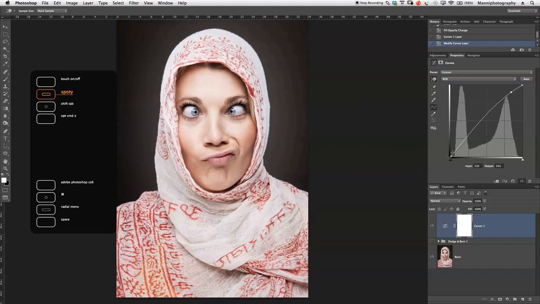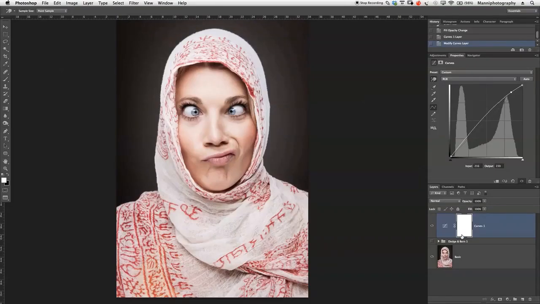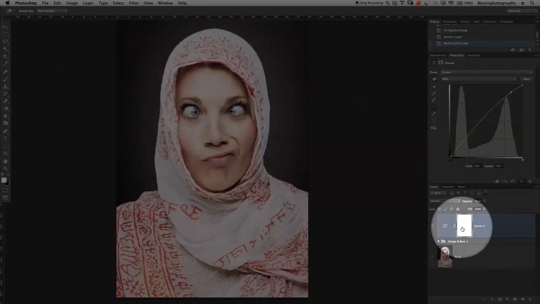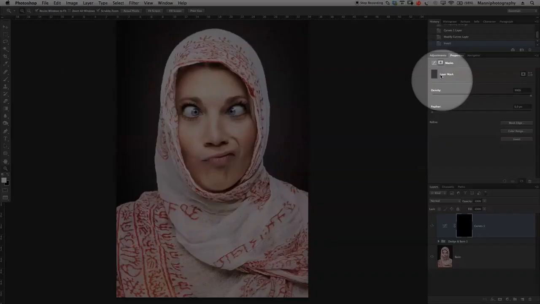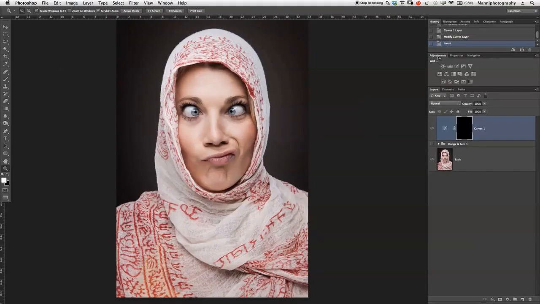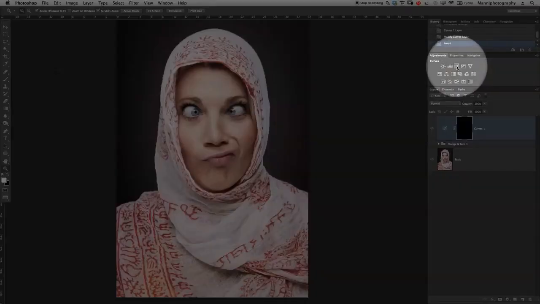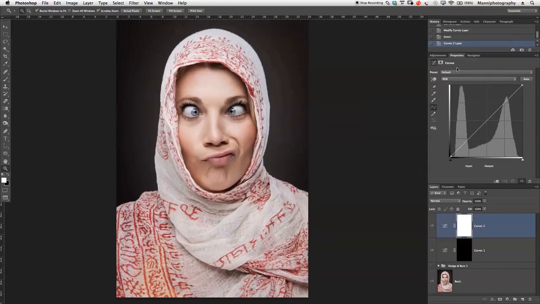We're not going to play anymore now with our curve. First of all, what we're going to do is on this mask, we're going to invert that. With Command I, we're inverting that, and we're going to create exactly the same again. We're going to go back to adjustments, and back to our curves adjustment layer here, and now we're going to do the opposite.